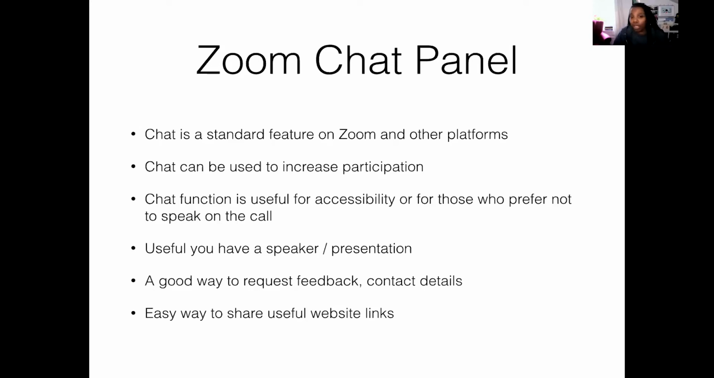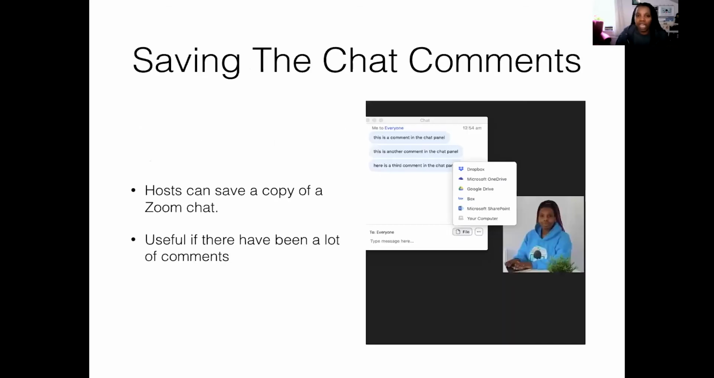It's quite good for getting feedback and contact details. If somebody's found a website link to something that might be useful to others, you can copy and paste that into the chat so that people can get to it. It's just an extra way of people being able to communicate during the call.